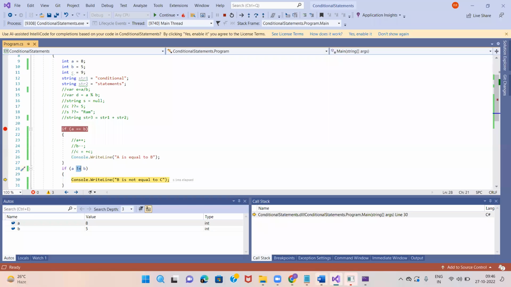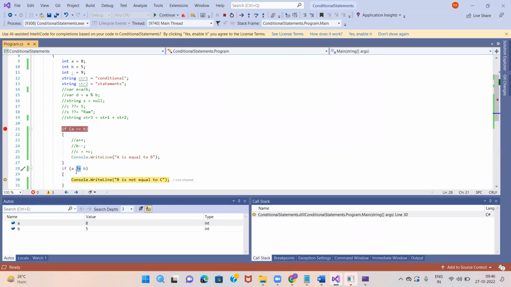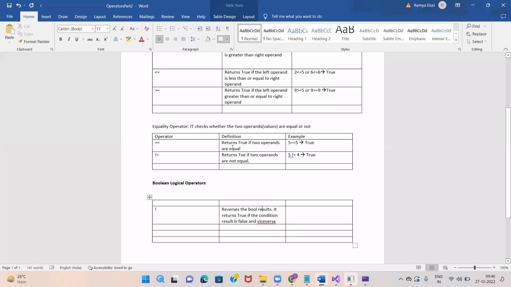It will execute the statement based on the condition. If the condition result is false, A not equal to B means false, but the return result is true, then it executes the statement. Okay, is it clear? Or do you want me to explain it again? Guys, I need everyone's participation. Yes, sir. Okay, fine.